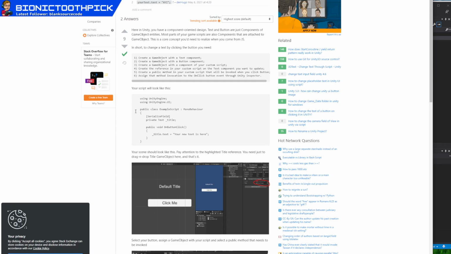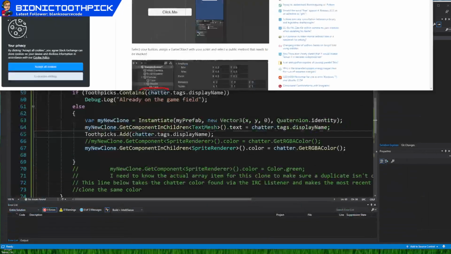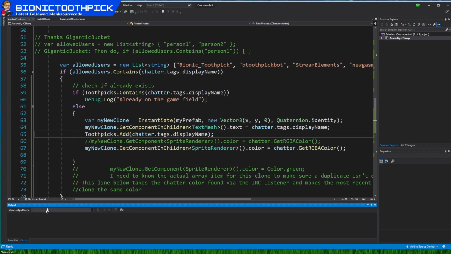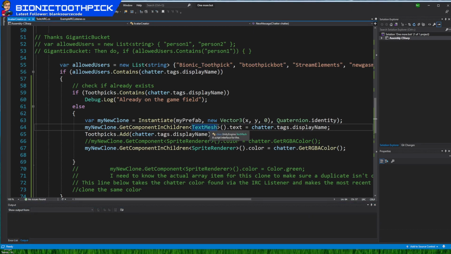Public, private text title. Yeah, I don't have anything labeling the text. All right, let me get back up here. I do not have anything labeling the text. So what I need to find out, there's no errors right now, because I took away the text mesh, a script interface for this. I need my new clone, it gets component in the children text.